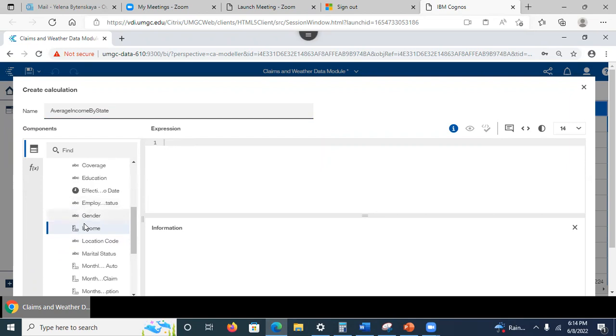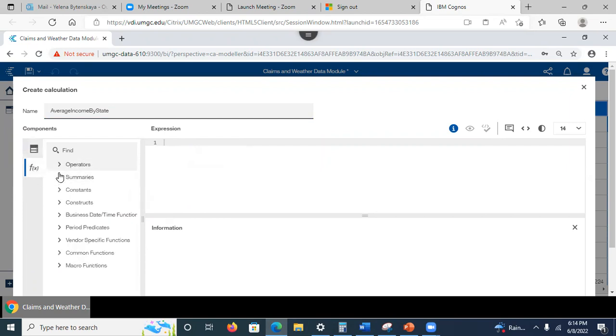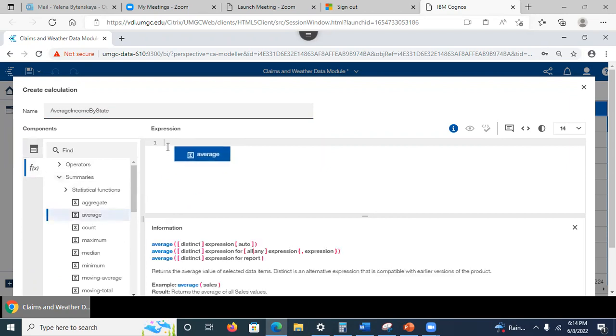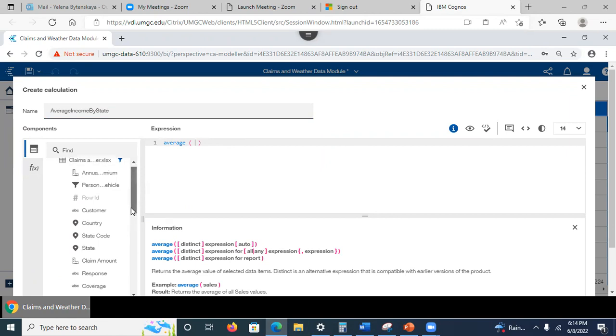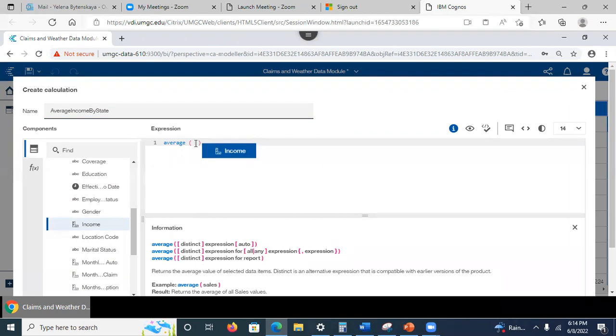Well, okay, now what I'm going to do is here, I'm going to take income in here. I'm going to do that, but not quite. I want to take an average, right? So what do I need to do? I need to do the summaries. And the summary is going to be the average. And what am I going to do the average of? I'm going to take the average of income, right? But what I want to do is I want to take it by state.